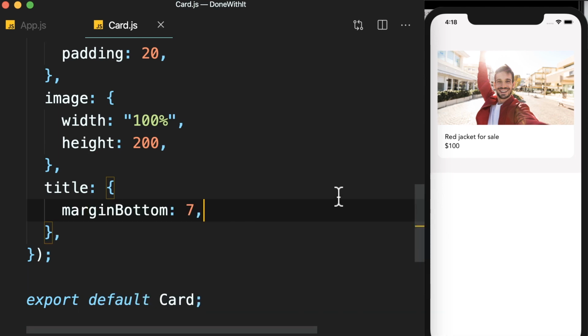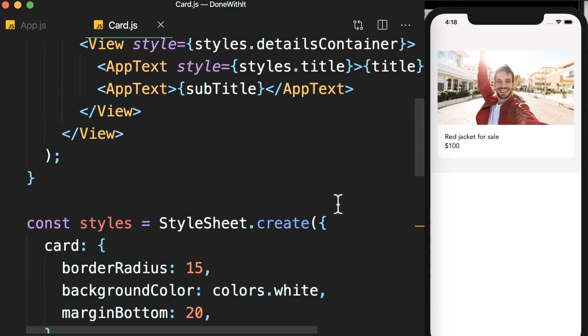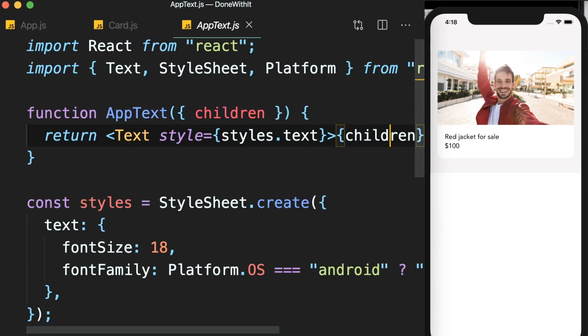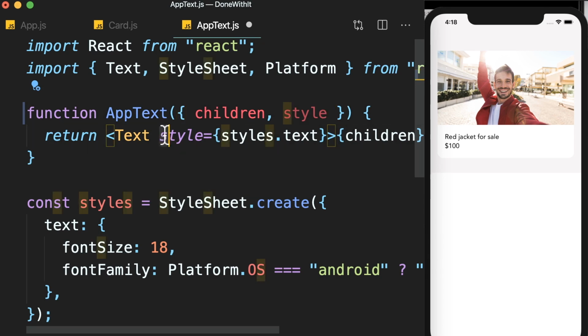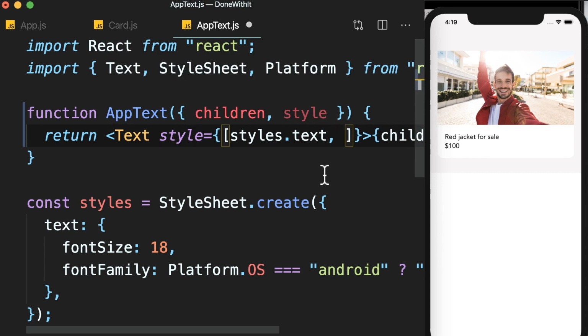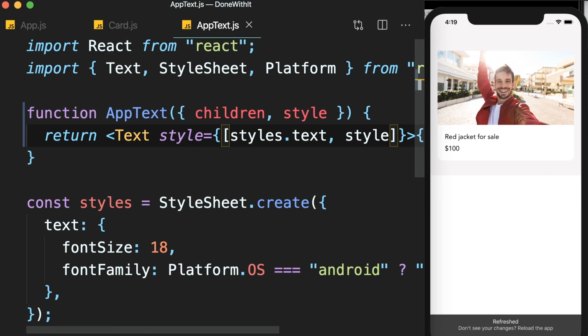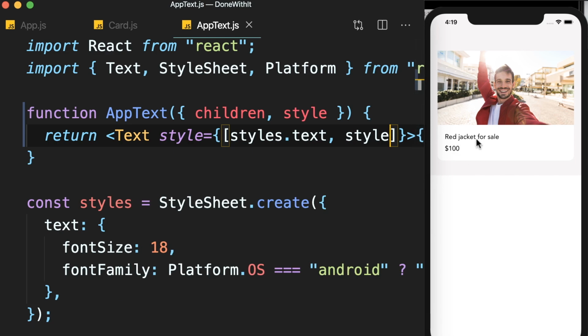Now nothing happens because this app text component we have built doesn't support extra styles. To solve this problem, we go to app text. Now here, we read the style prop and then apply it here dynamically. So currently we're setting style to this object, styles.text. Here we're going to pass an array. The first object in this array is styles.text. And the second object is the style object that we read from the prop. Okay, so save. Now we have some margin below our title.